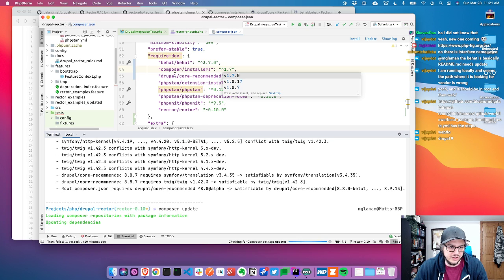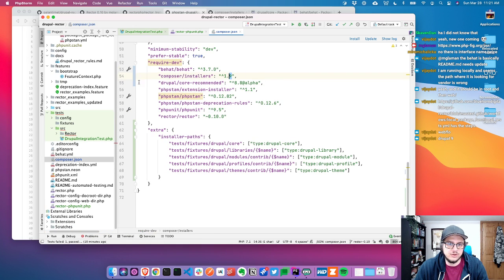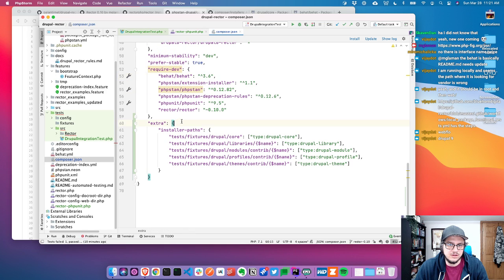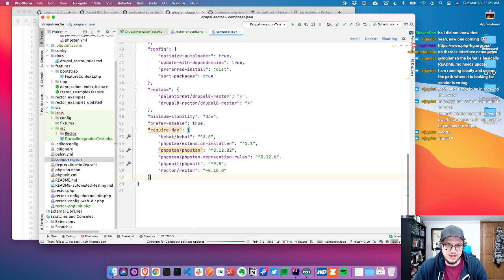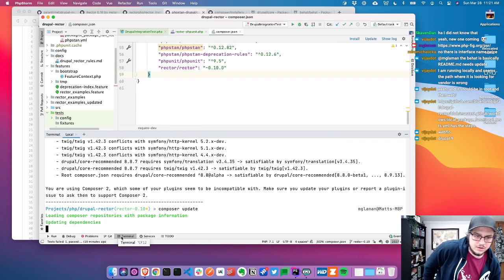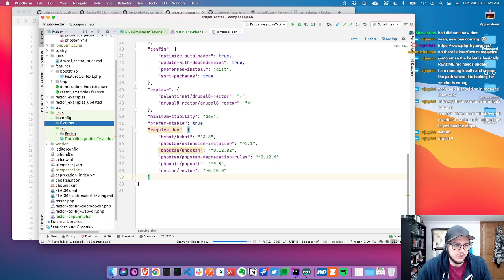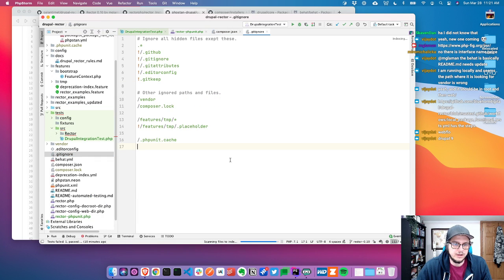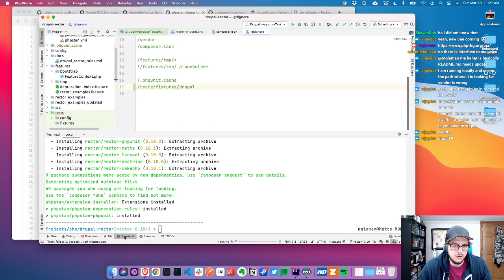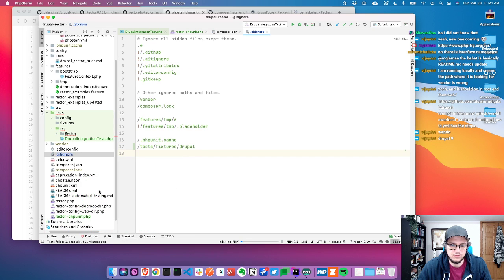Okay, so this idea is dead in the water. That's not going to happen. So let's just revert that and remove that. We'll run composer update. But I have another idea that we can do. So I'm going to open my gitignore, and we're going to go to tests, fixtures, and add a Drupal command there. Okay, so we've got everything installed and fixed up, which is great.